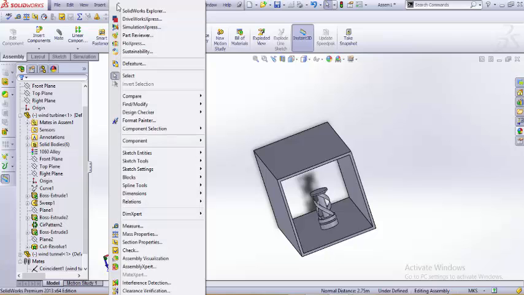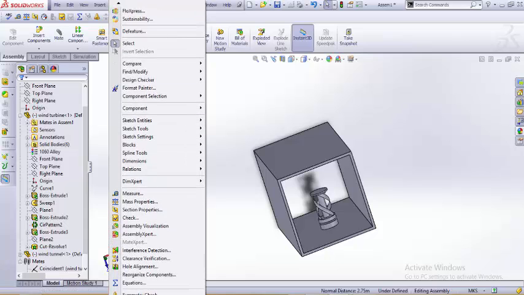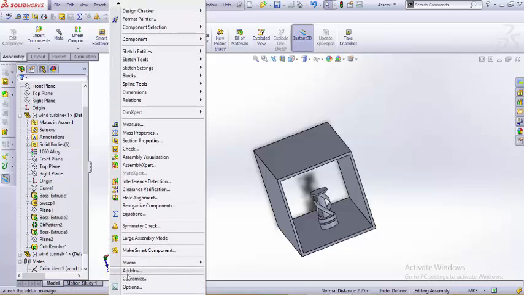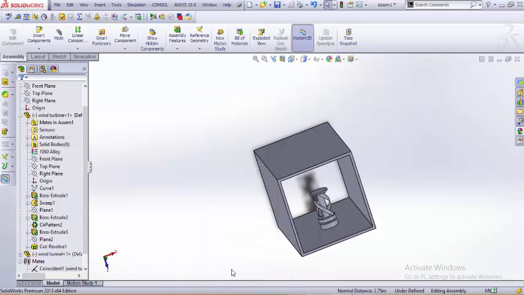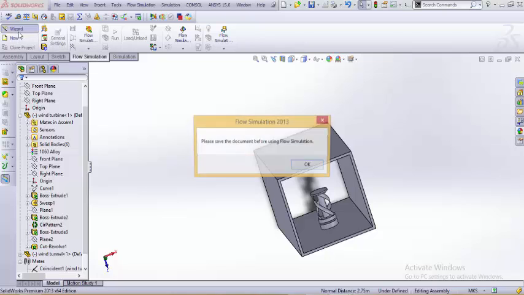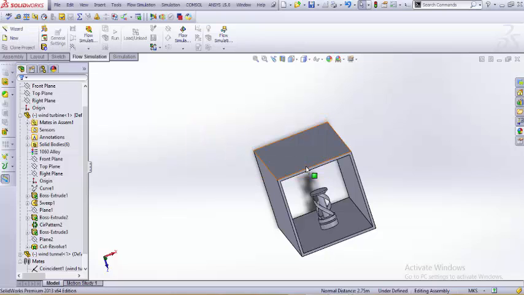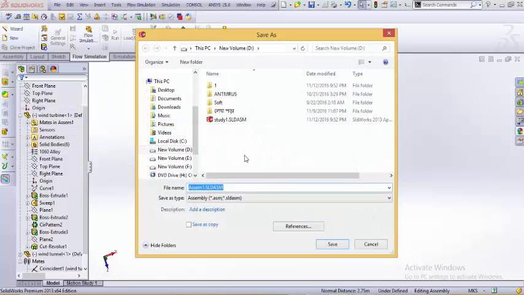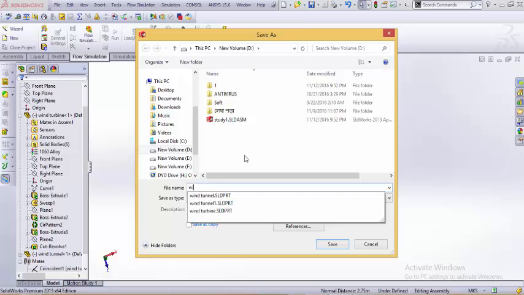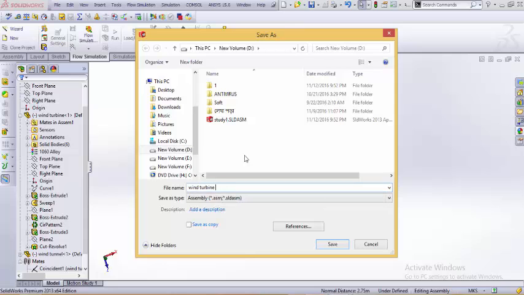So we'll be going to tools and adding the add-in for flow simulation. You could always choose things from here, select OK, and you will see it about here and also on here. So now we start a wizard, and before that we need to save the document. Let's say wind turbine flow.